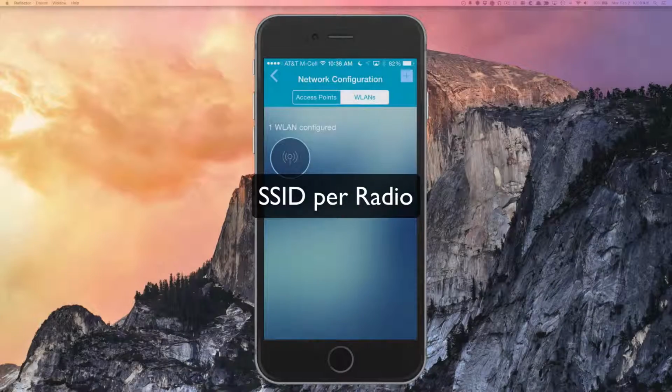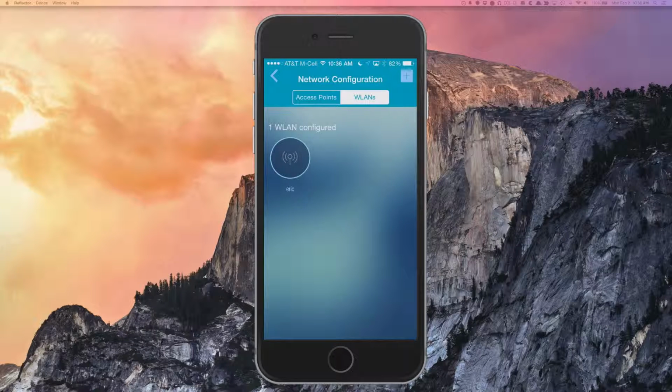One of the most requested features was the ability to separate SSIDs onto different radios, 2.4 or 5 gig. You've got the ability now in two different places to do that, either from the access point itself or within the WLAN configuration. So let's go into the WLAN configuration.